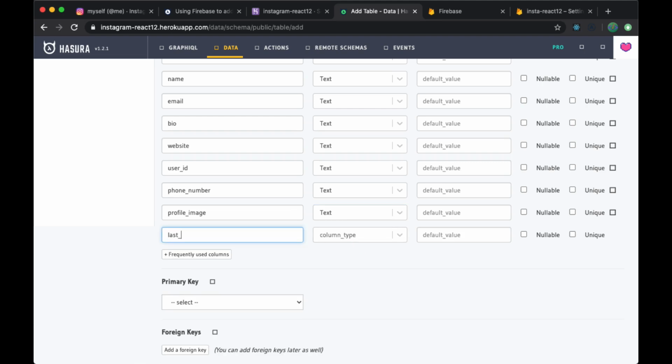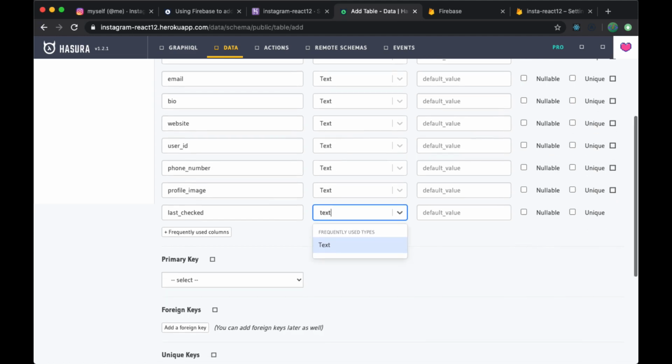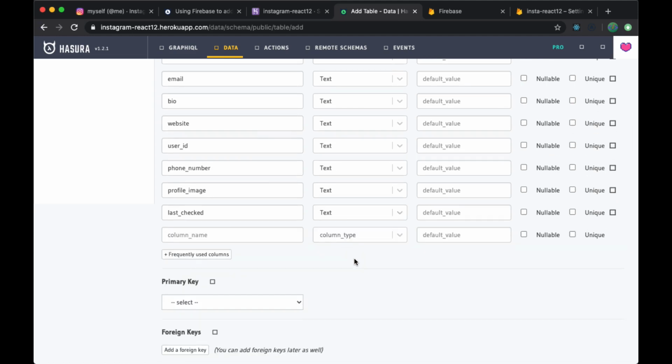And we're also going to have one more, last_checked. This is going to be a value that we hold on to determine when a user last checks their notifications. You would think that, since we're putting in a period of time, this might be a timestamp, but we're actually going to use text as well, because we're going to create this on the client and turn it into a string. Now this will be null by default, so we want this to be nullable.